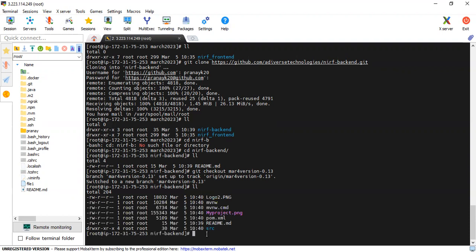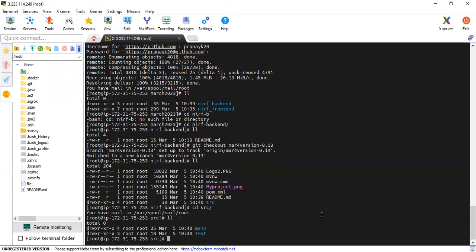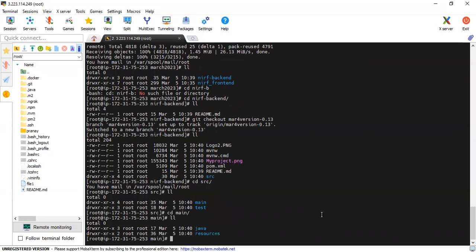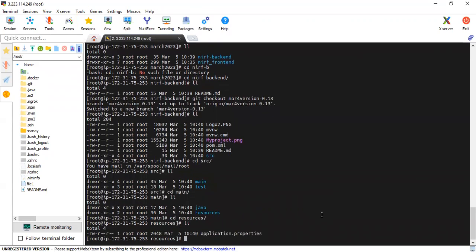So in the backend also we have to change the paths from localhost to cloud path. So here it is src. cd src, I'm going to cd src. Here ll, main, and ll, and in resources, and here ll. So this application.properties file, we have to change it.